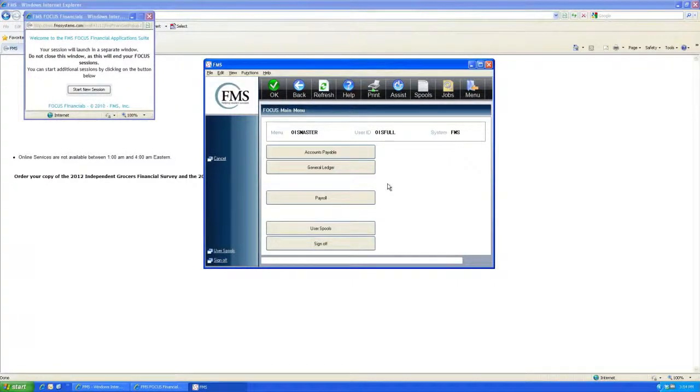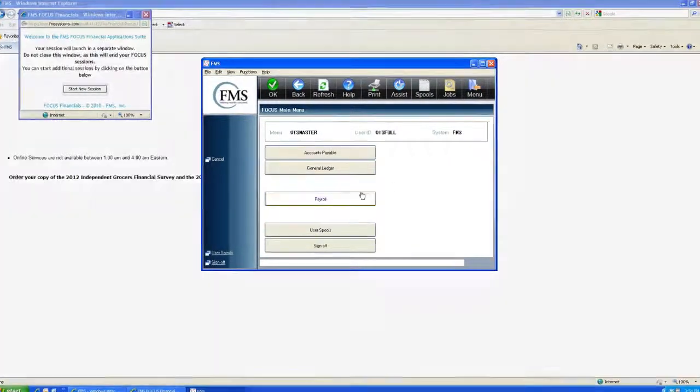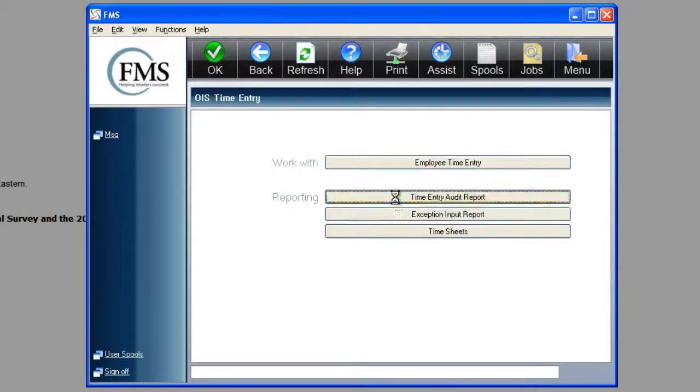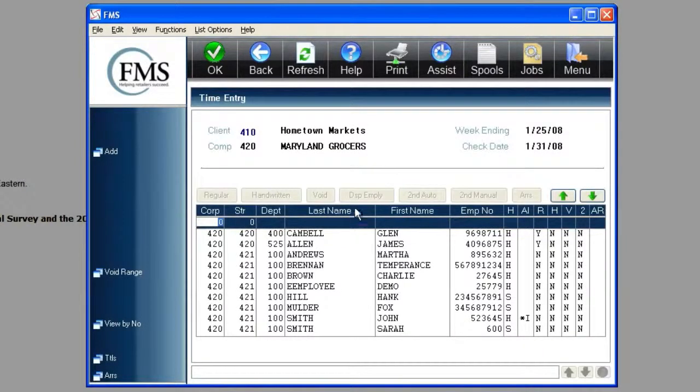Payroll time entry. To enter hours for payroll, we're going to go into the payroll screen, then the time entry screen, and then employee time entry. We're then presented with all the employees for the given company, corporation, store that we're authorized to see. To start off adding manually, we're assuming that we're manually entering this time. It's not coming from a time clock.